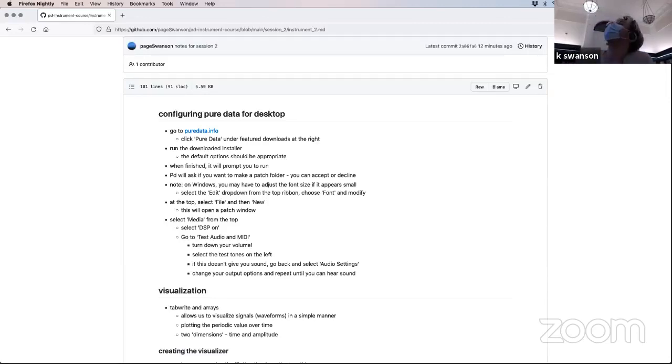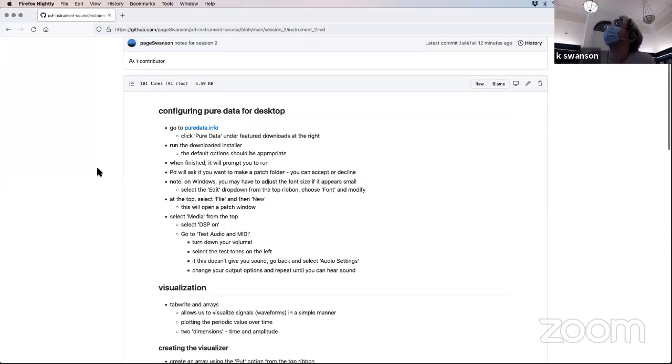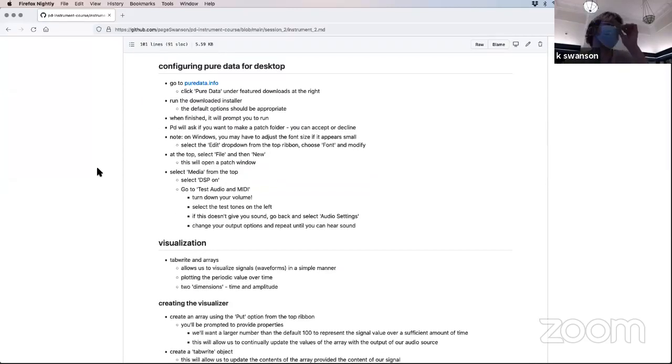So getting started, again, sharing my screen now. Hopefully this can be seen on the Zoom. Yeah, okay, great. So these are the notes for today's session. We'll just be going through these. The first part is about working with Pure Data on the desktop. So Pure Data is the software we're using.